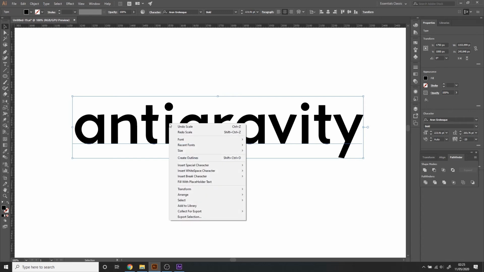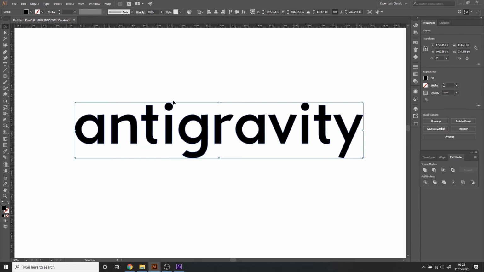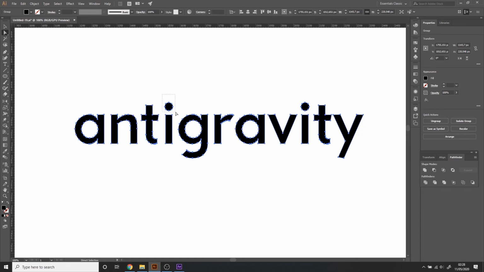Click on it, right click, create outlines. Get the direct selection tool to select the dot of the eye, which is called a tittle, I believe, and use the arrows on your keyboard to move it up. Select the second tittle and move it even higher.